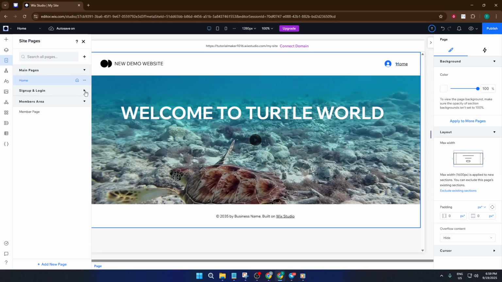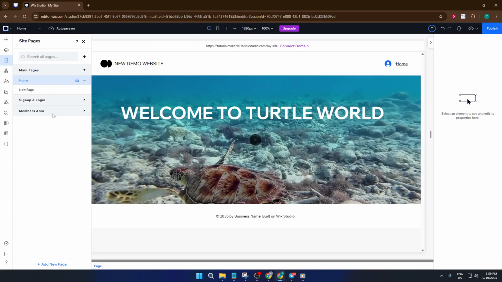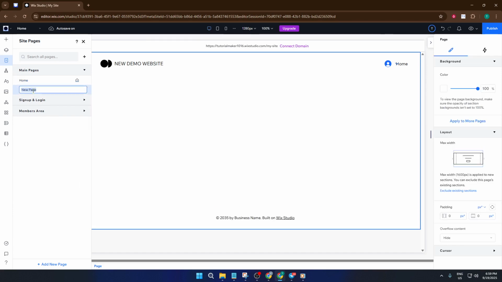Giving your pages clear names helps both you and your visitors know exactly where everything is. It's sort of like labeling drawers in a kitchen makes finding things so much easier. Once you've created your new products page, let's add some content so it's not just an empty shell. Click into the Design section. Here you can get creative, but for this walkthrough, let's keep it simple.